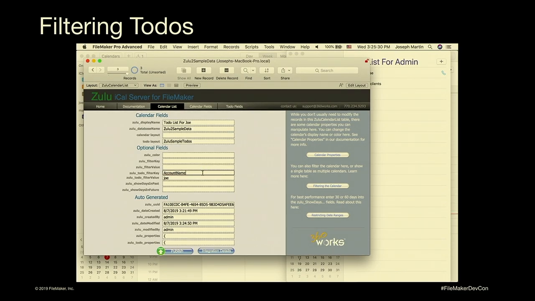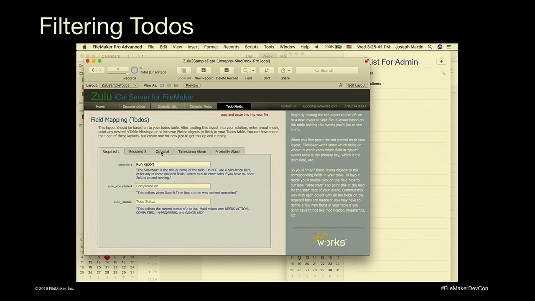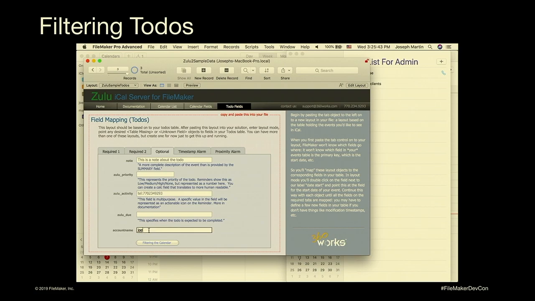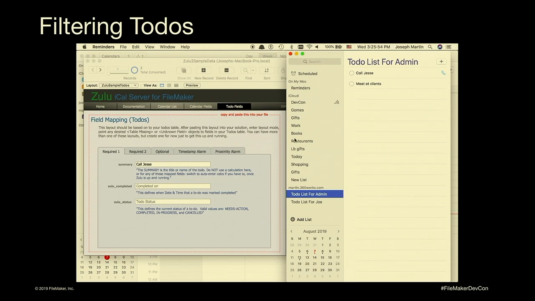And just to show you an example here, we've got two to-do lists, one for admin and one for Joe. And if we go look at my to-dos table, you can see one of these is assigned to Joe, and we've got two assigned to admin. So if we go look in our Apple Reminders app, we've got two to-do lists, one for admin, one for Joe. The to-dos assigned to admin show up on the admin list and Joe, and the to-dos assigned to Joe show up on the to-do list for Joe. So that's how that works.